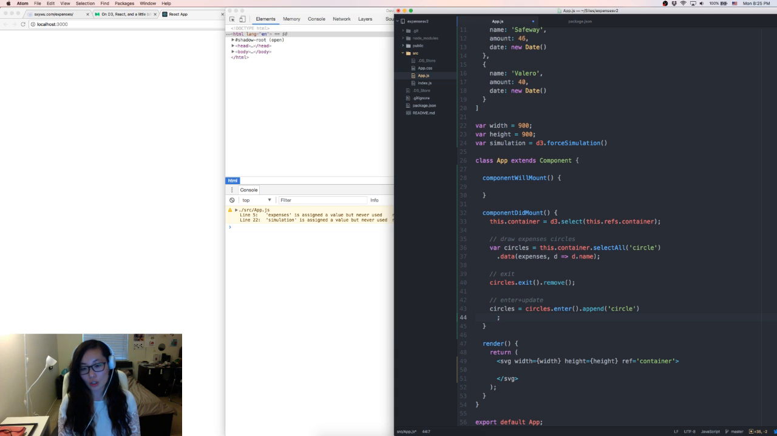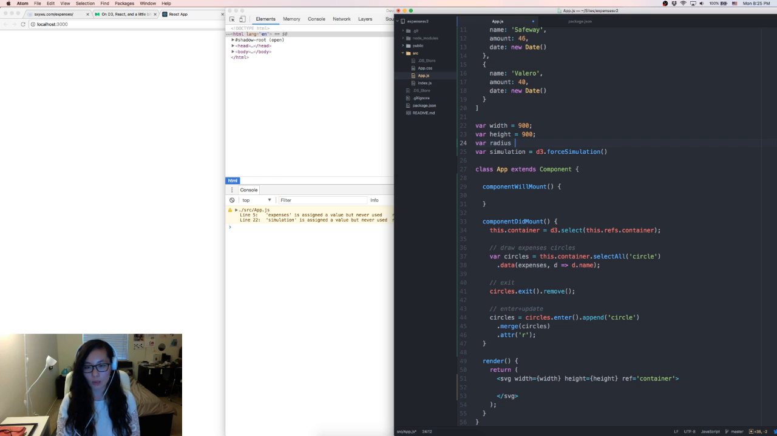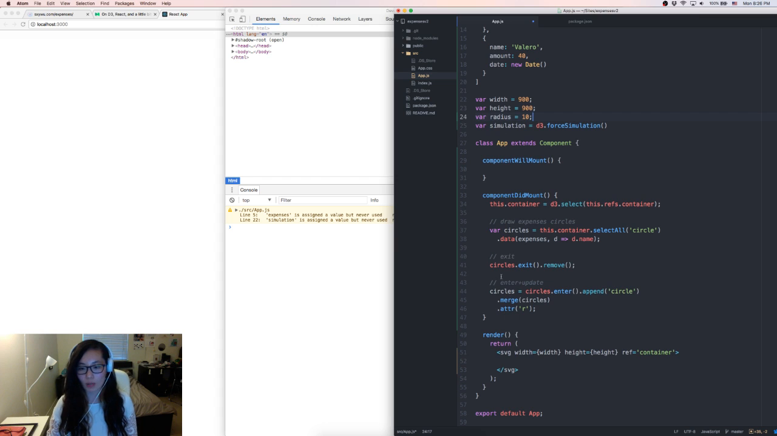Enter.append, so that's my enter selection, and then merge that with circles, and circles from up here is my update selection. And then for now, I'm just going to give it a radius, and let me define my radius for these expenses to be something kind of big right now. So I made it 10 pixels, and okay, do you guys see that? There's my expenses right here, up in the corner.